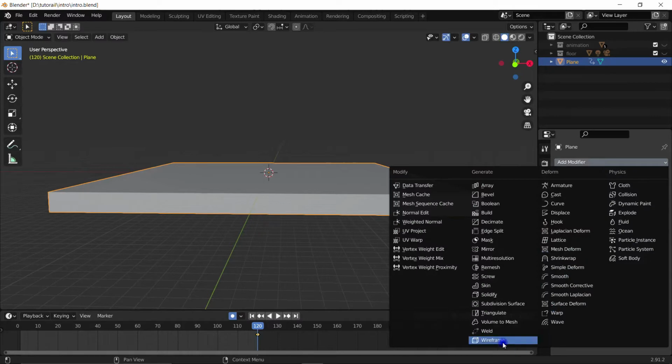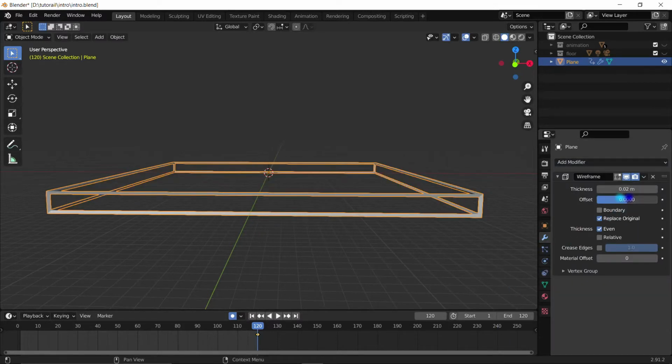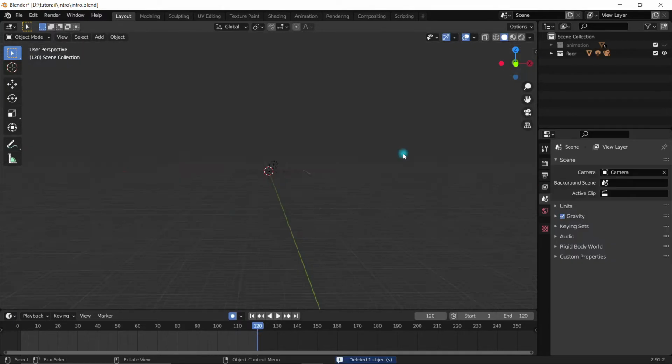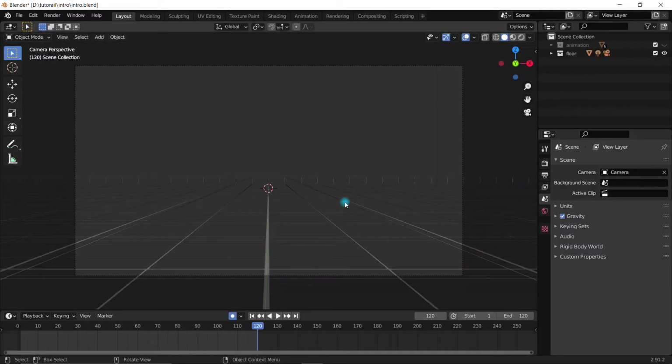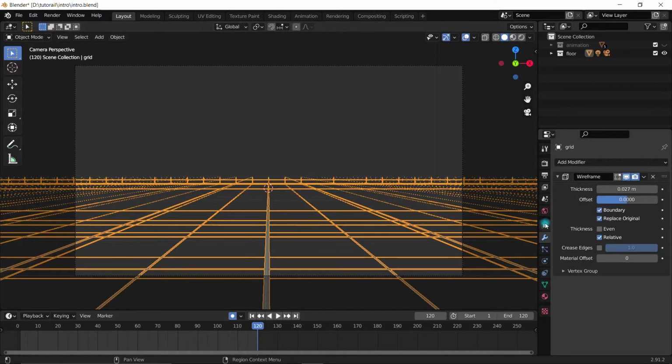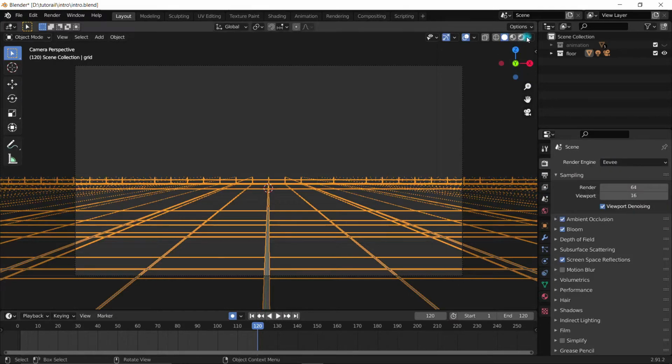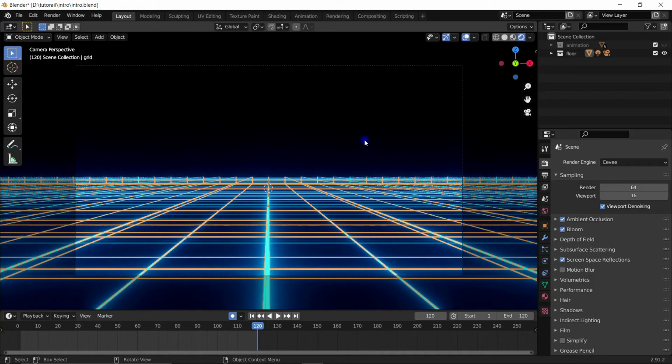You can add a wireframe modifier. Go into edit mode and give it a bunch of subdivisions. You can set up your camera and add a material to it. So we select our material, give it an emission of about 20 strength. Make sure you enable bloom, and then you get this cool looking effect. Really awesome, super cool.